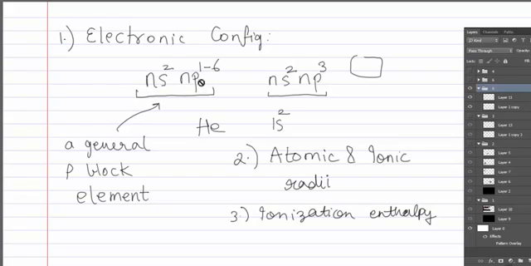But the p orbital is not necessarily completely filled, or it can be completely filled, so it can have electrons ranging from 1 to 6. And specifically, if we have exactly 3 electrons in the p orbital, then we have the following configuration, ns2 np3, and this is the configuration of group 15 elements. And one thing to note again is that helium has an electronic configuration of 1s2, but it's still a p block element.